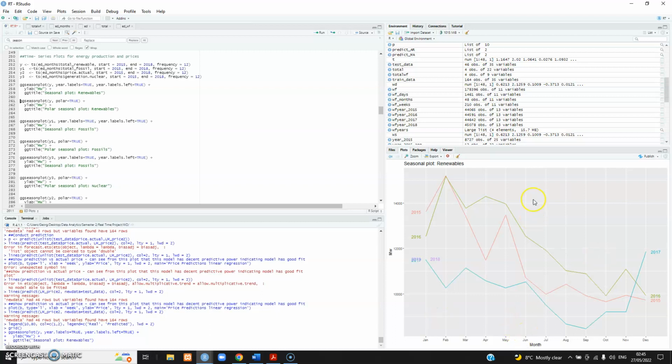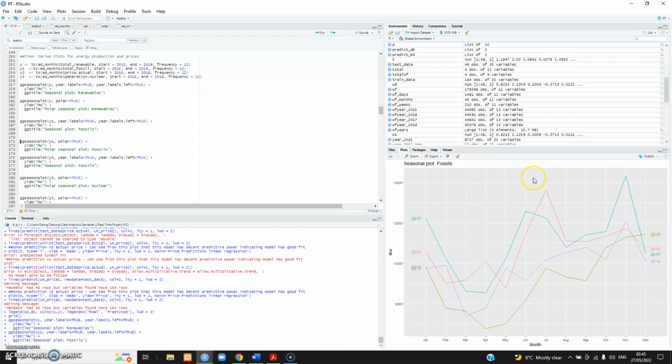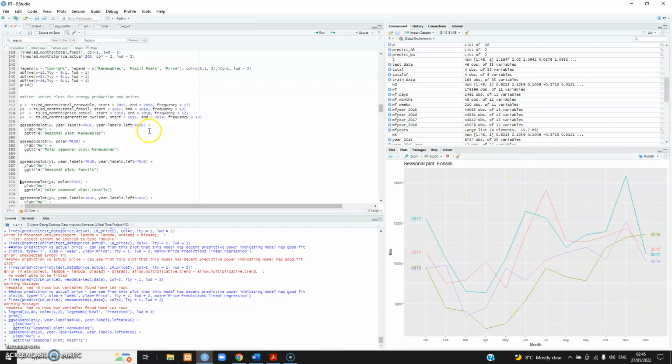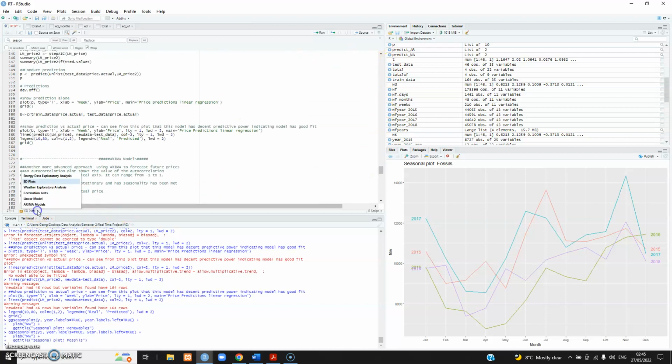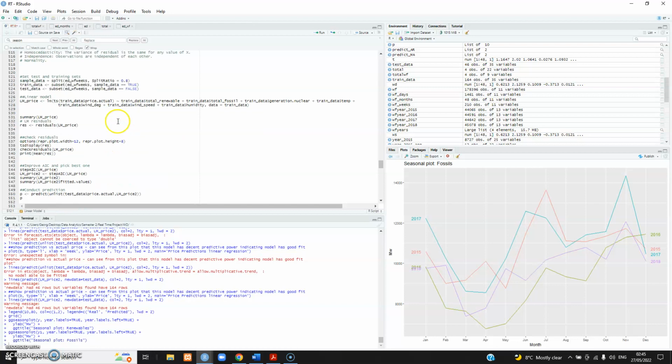Similar to what we have seen previously, 6 months into the year, there's a sharp decline in renewables, and in fossil fuels there is an incline after 6 months. I also wanted to show you that here is where I'd named my time series for use in the models, which I'm about to show you.